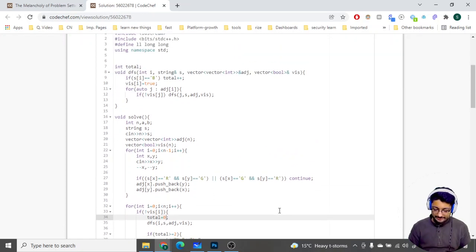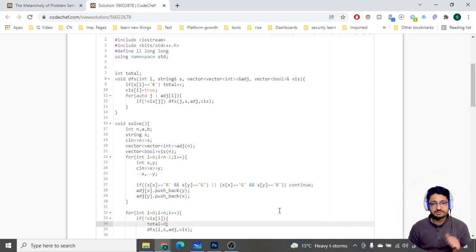In this DFS call, I send the string S, the adjacency matrix, as well as the visited array. If the particular node I am on is B, which is blue, I increment my total, meaning I have seen a blue node, and mark it. For every node, as I iterate over this whole component, I mark its index as visited, and iterate over all the edges connected to the node I'm on. If a neighbor is not visited, do a DFS on it. So this is just a simple DFS over that whole component.